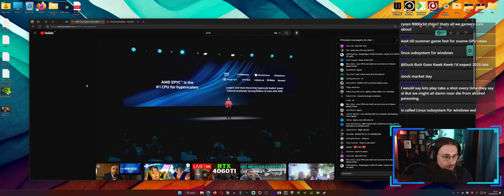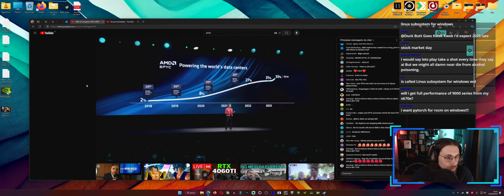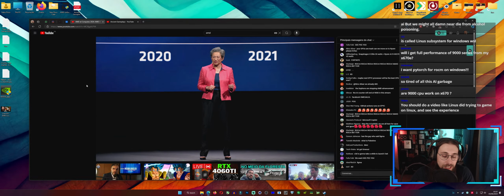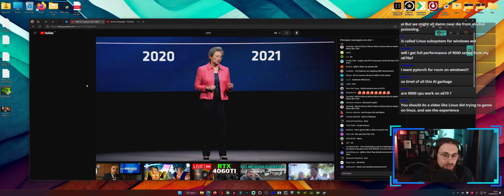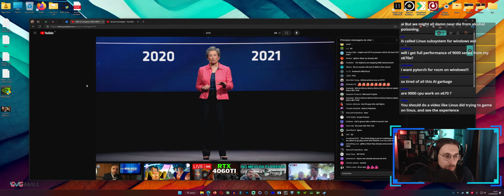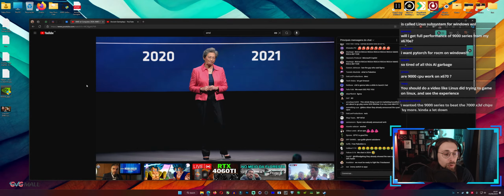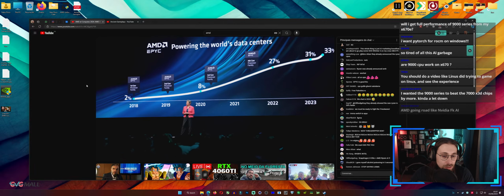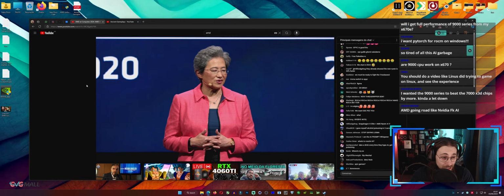Yeah, Linux, exactly. WSL, something like that. I want PyTorch for ROCm on Windows. One of the things that I believe they need to do is increase the number of people working on ROCm for Windows. As soon as they get AMD cards working properly with productivity benchmarks on Windows as well, they will sell much more. Much more.